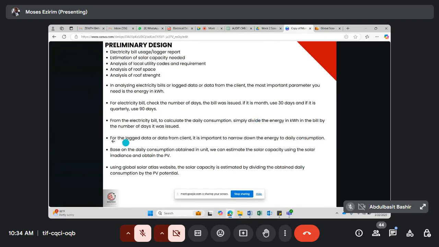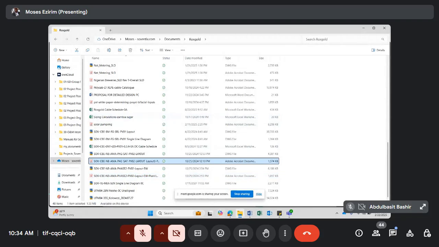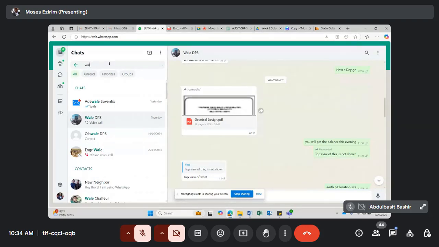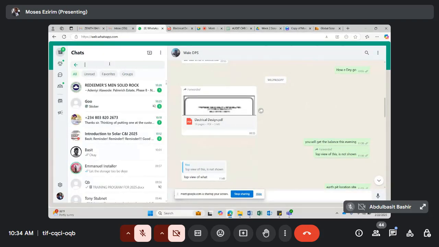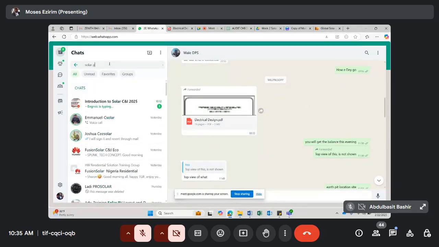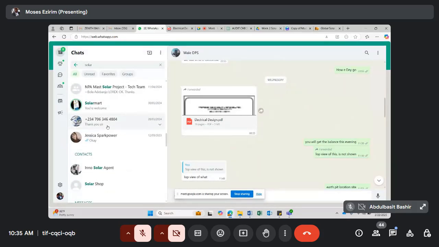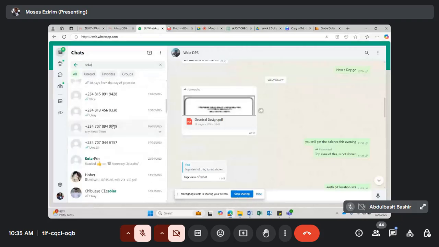Now, if it is my log, what I need is just, when you are logging, you get the average energy. You get the daily average energy. Now let me show you the logging details, data from my logger, from my analyzer. I'm coming to Solar Pro. I want to show you what I logged. Like I mentioned to you, your logging will not be accurate.